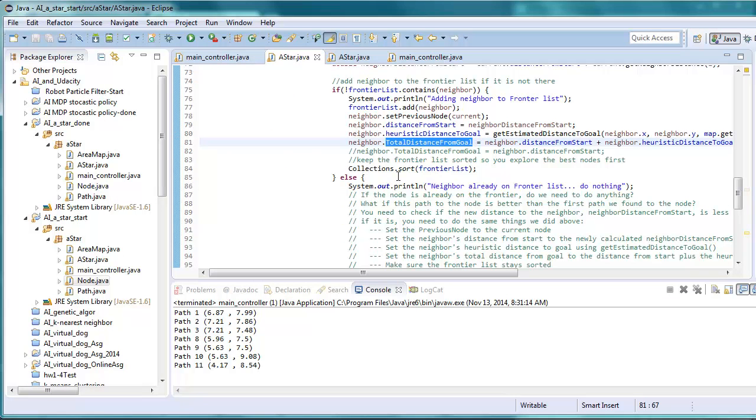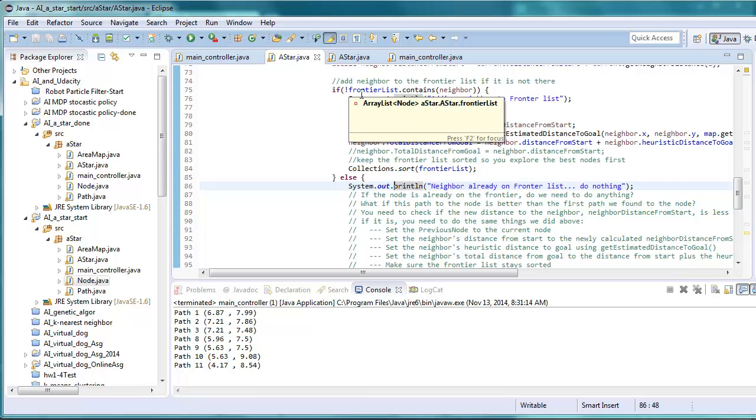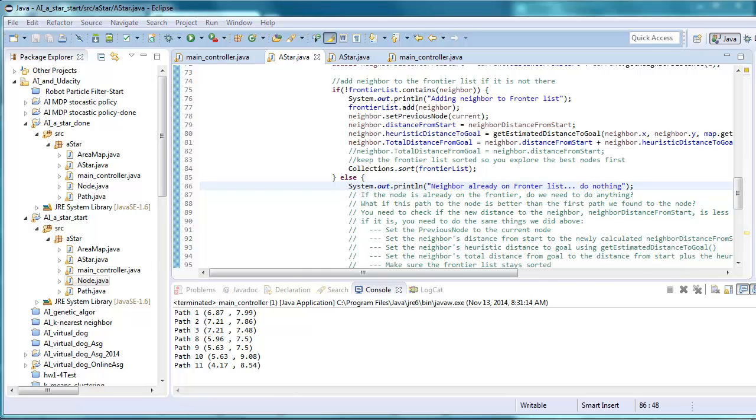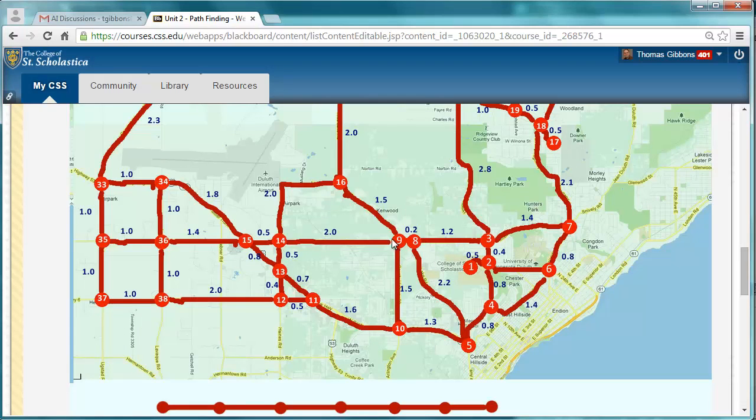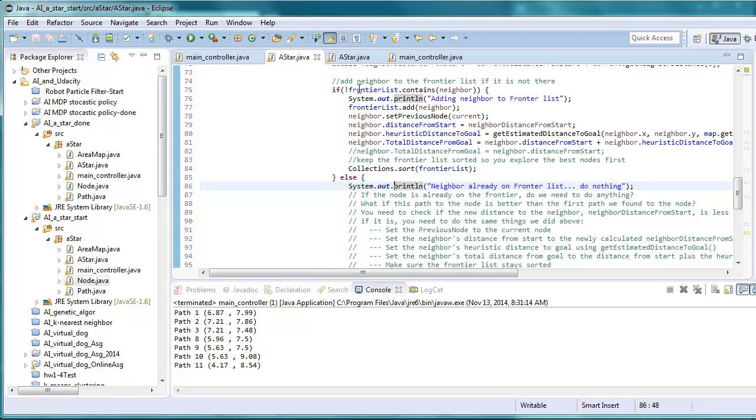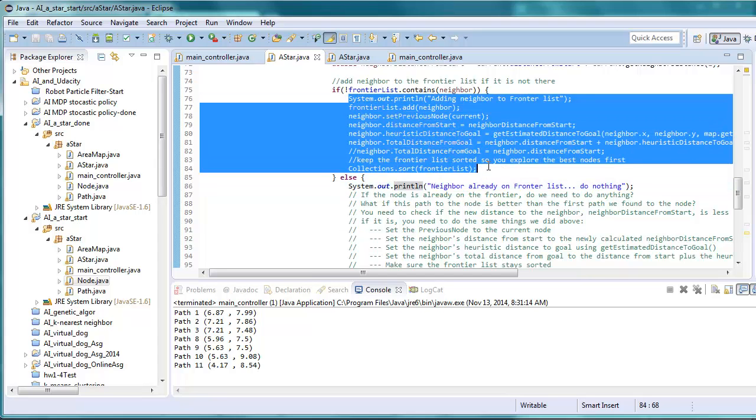Back in our code, we check when we're checking all the neighbors. In this case, let's say we've already added 10 to the frontier list after exploring 9, and now we're exploring 5, and we're checking the neighbors, and we check 10. So our current node is 5, and our neighbor node is 10 here. Does the frontier list contain the neighbor? It does. 10 is already on the frontier list, so we don't do this.